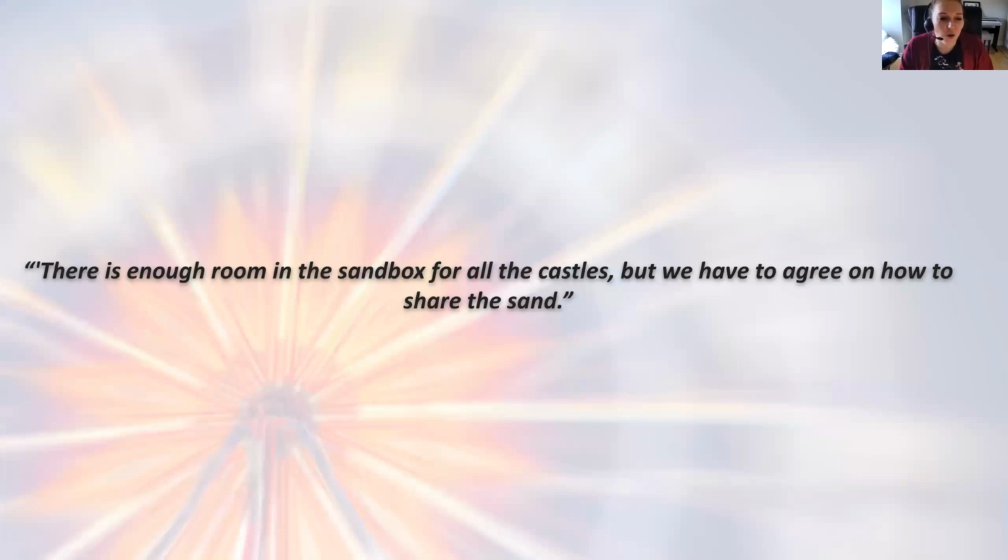This is a quote that I built for a client we recently did a governance exercise with. There is enough room in the sandbox for all the castles, but we have to agree on how to share the sand. The idea is that FME Server is a powerful and flexible tool. It can be expanded to meet whatever needs you have for it. But everybody has to have the same idea of how they're going to use it to be effective with it.